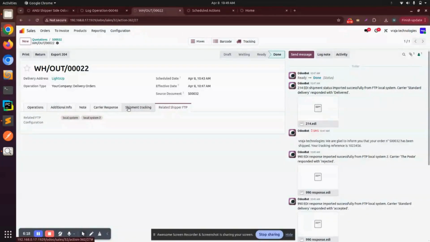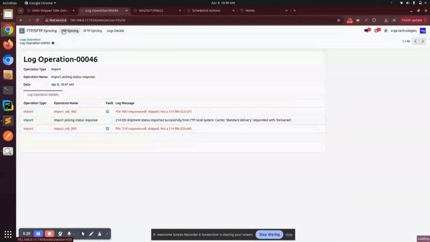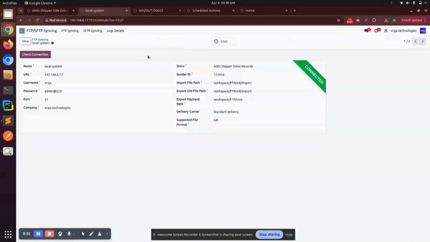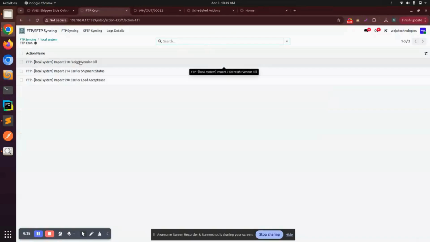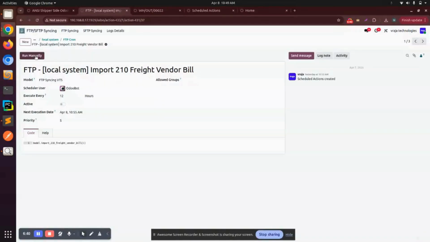Now say suppose the particular shipment is delivered successfully. Now the vendor is looking to create the particular bill. So we have an automation for that as well. For that we will go to our FTP syncing. Here we will go to the cron again, and here we will see import freight vendor bill. For that we have a cron job that will run manually. Once it is run manually, we can see the log details over here. Now as we have run it manually, we will check the log details for the same.